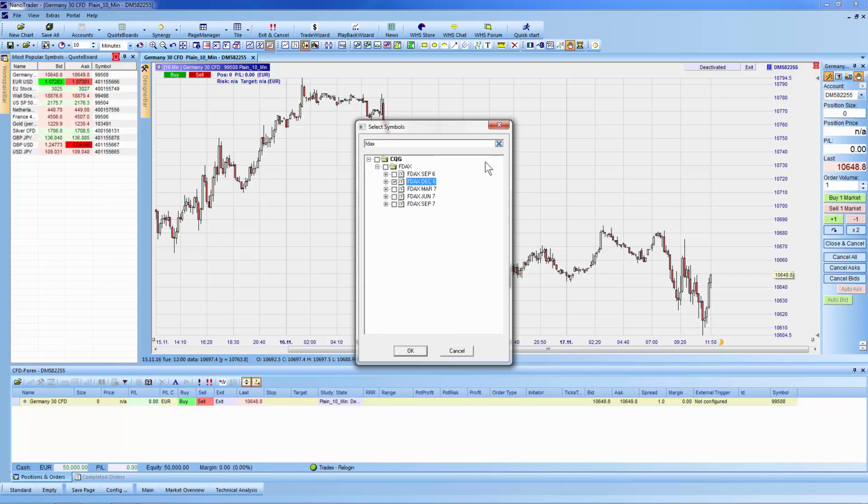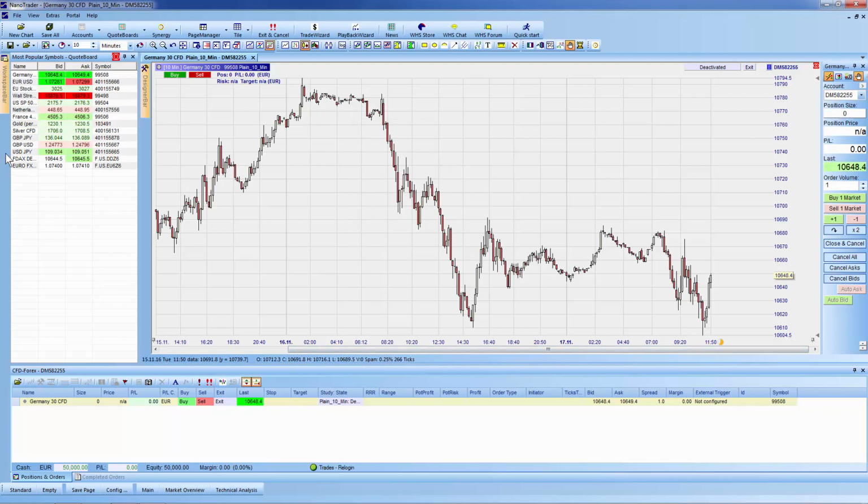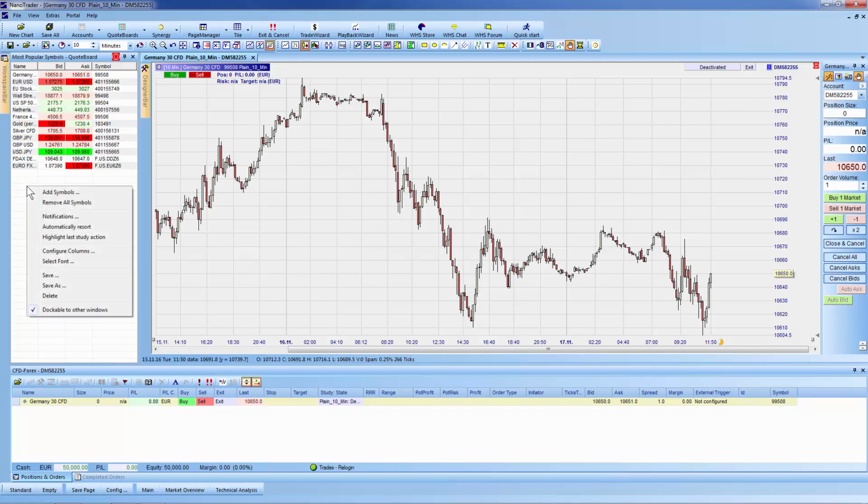Once you've selected all the contracts you wish to see in your quote board, simply click on OK and they will automatically be added to the quote board. It's also possible to configure the different columns that are visible in the quote board by doing again a right click in an empty space in the quote board and clicking on Configure Columns.